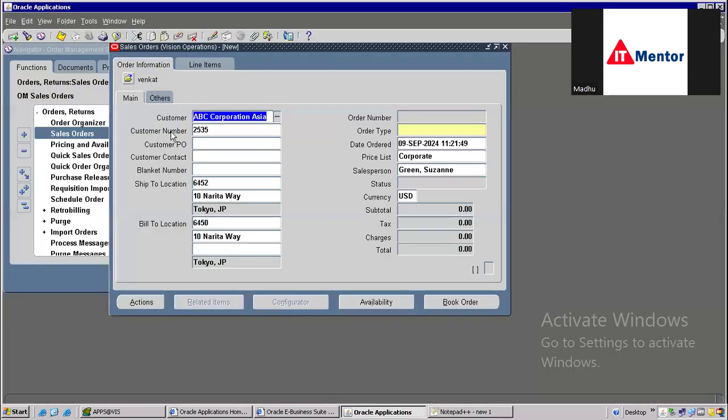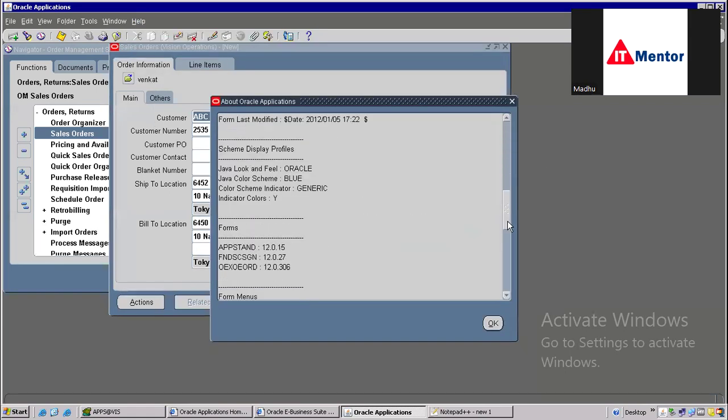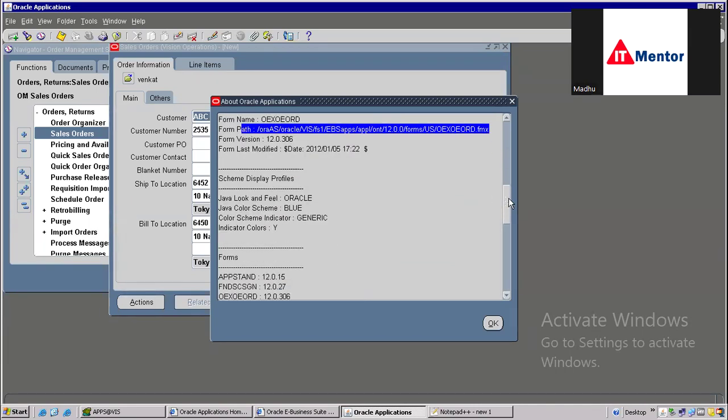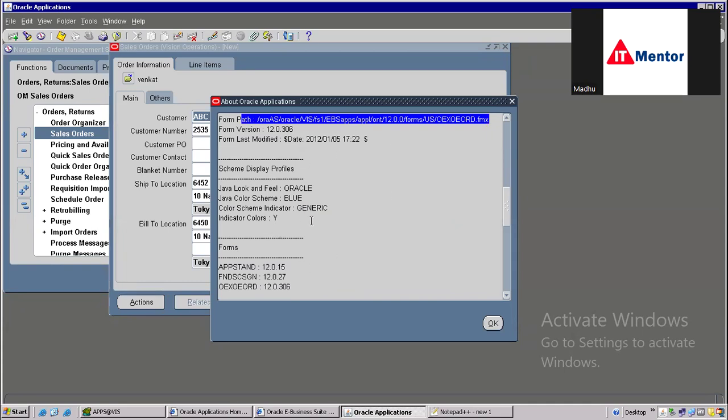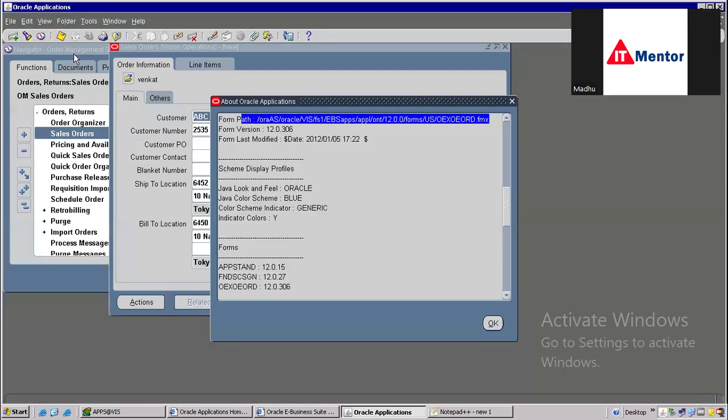So right now this is a form. The form appearance is like this. If you want to know the form name, everything, you can see over here. This is the form name, form path, where it is located in the application. So whatever you are seeing here is an Oracle application form. An OAF page is different. That will have a URL. So you can check.